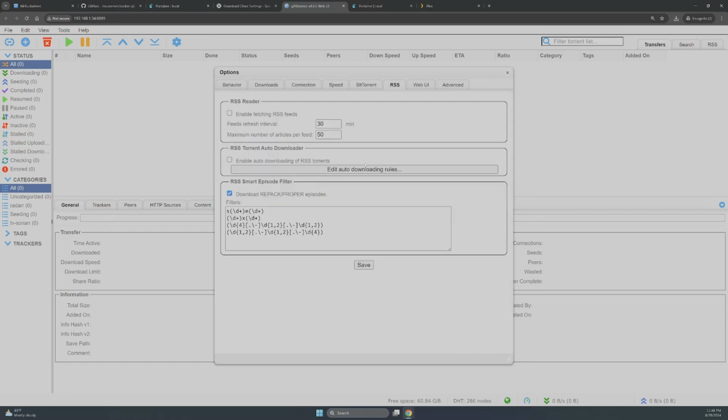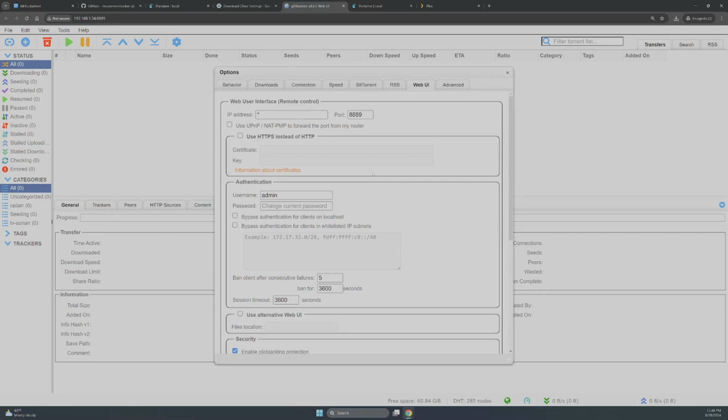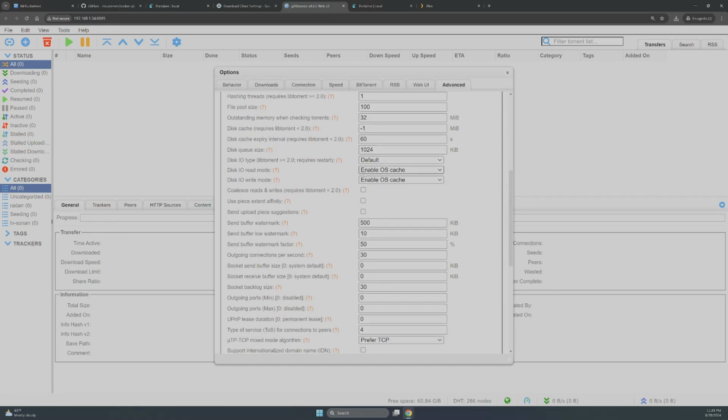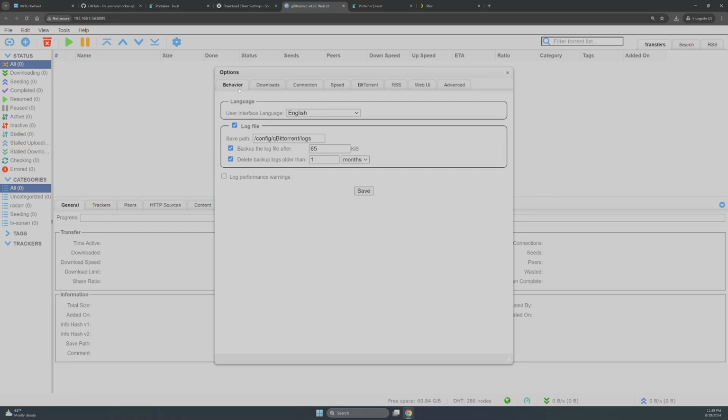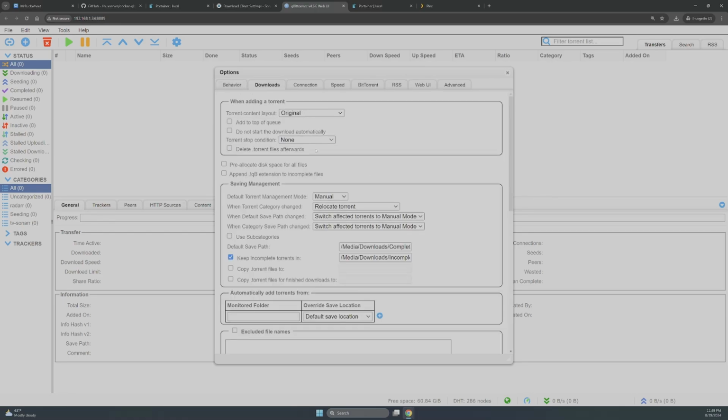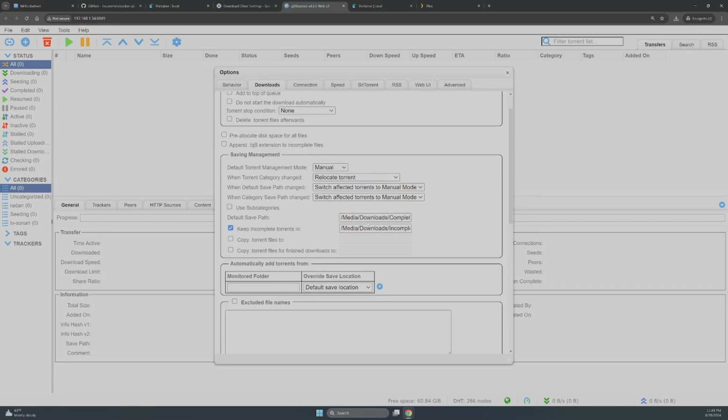You have your RSS feed here in case you want to add manual RSS feeds. Here's the web UI settings that we had. This is where you would change the admin username or the password assigned to it. For the advanced section, most of the stuff I keep as default. I don't touch anything in here. And finally, the last thing here is the downloads. We want to make sure that we have those default save paths set up. That's going to be the most important thing.